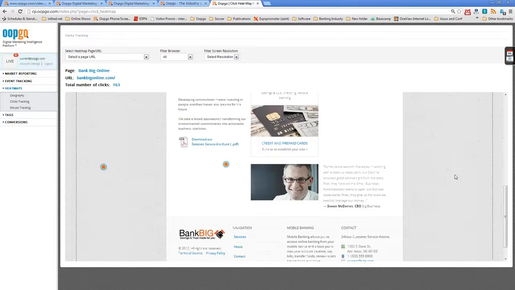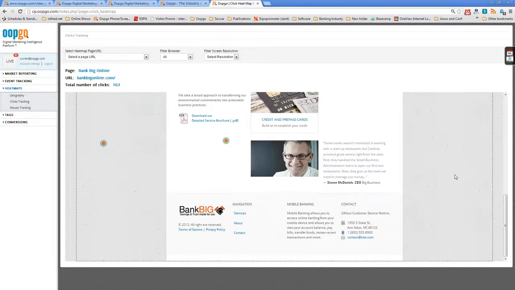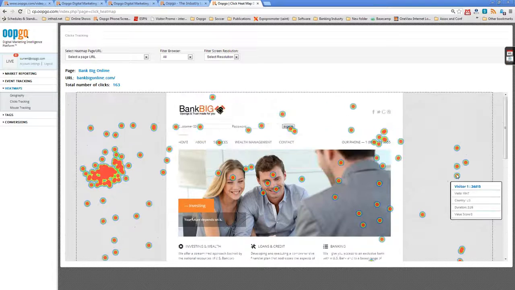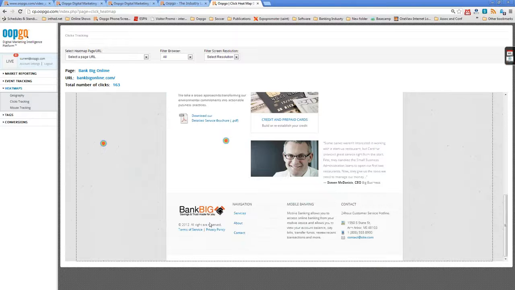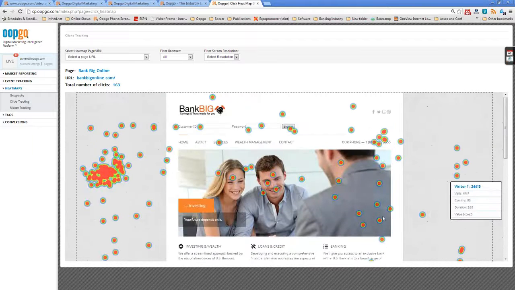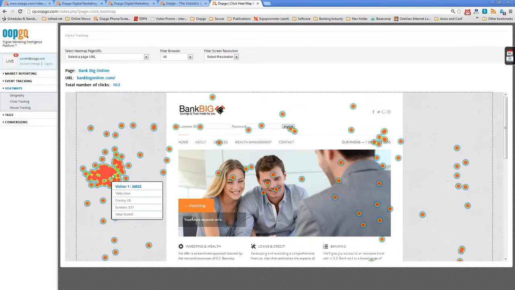This is an area they clicked. What do you notice here? That no one's coming to the bottom part of my page, right? Yeah, so something's not right. You have the most heat on the side there. That doesn't make sense. What's there?